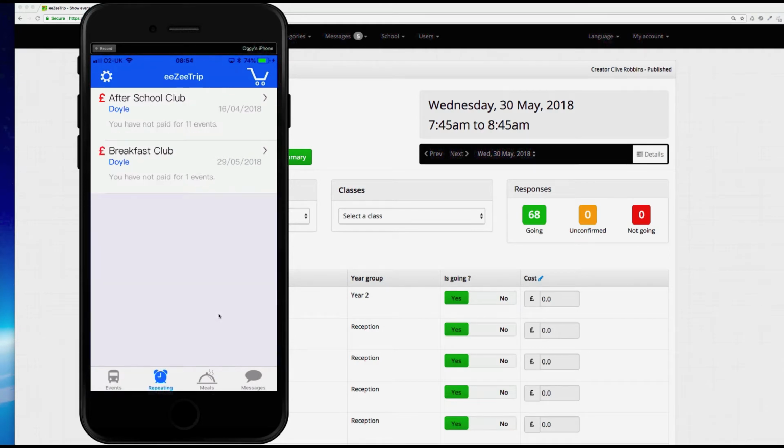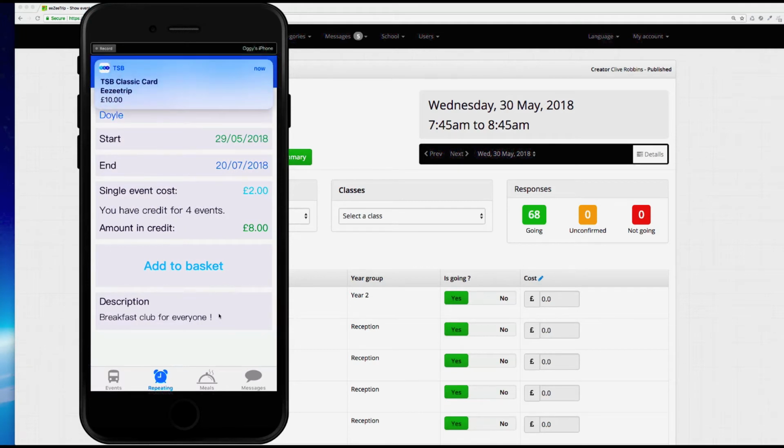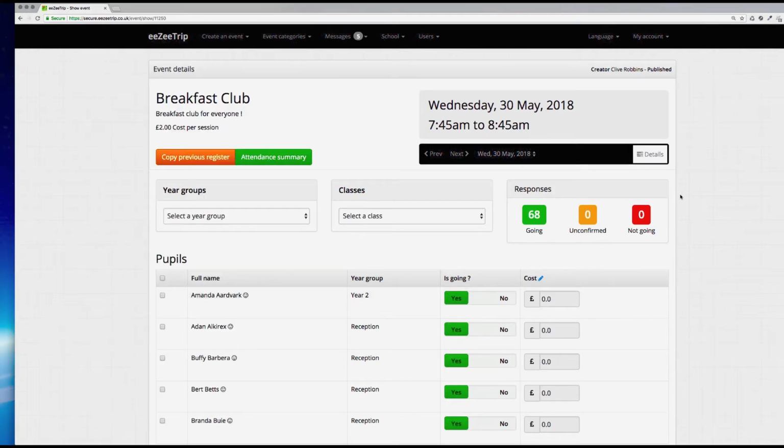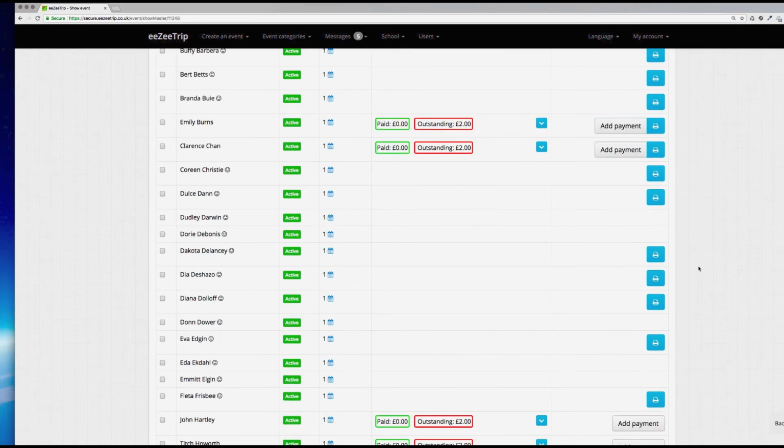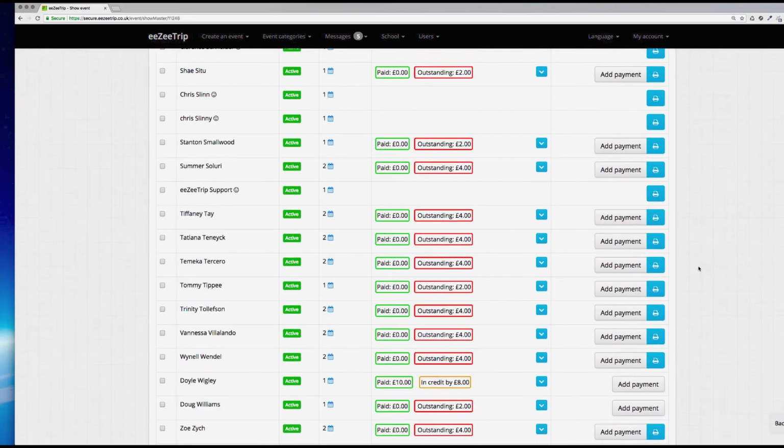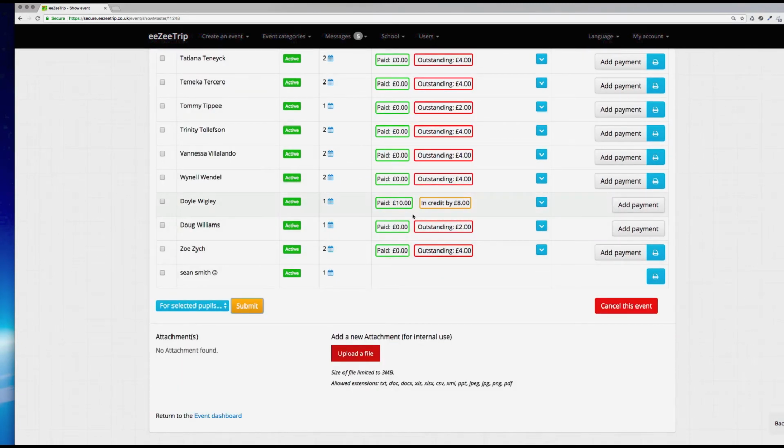So now I can see for my breakfast club, I've got no outstanding payments, and I'm in credit for 4 events. So in school, we can see the payments coming in. If we click from the register, click on the details button, and we can see the attendance of the pupils and any payments that have been made. So here's the pupil we just looked at on the app.